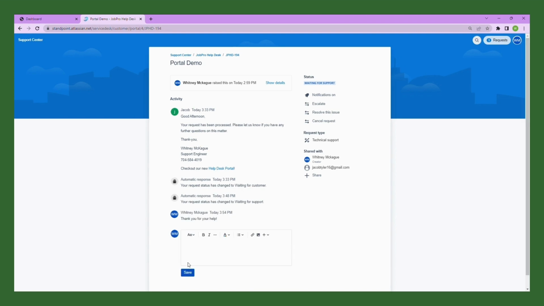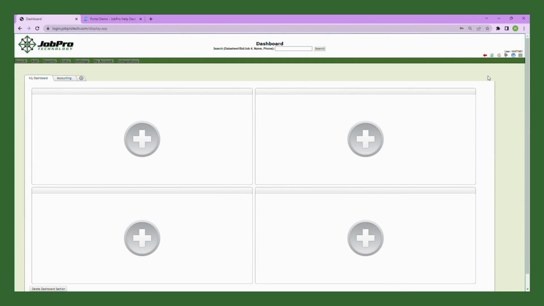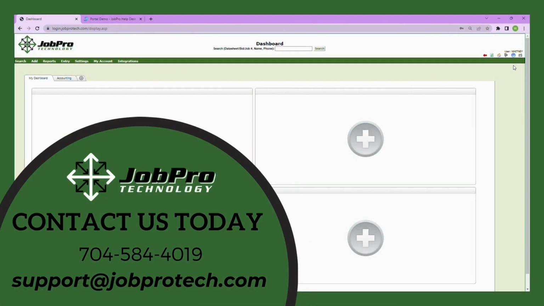It's that simple. We would like to mention that although you do still have the option to email support directly, Job Pro highly recommends using the portal for all your support needs. As we have demonstrated today, the portal allows you to track all your submitted tickets in one place without having to filter through your email account to find a ticket and any related responses. That is going to conclude our tutorial on the new Job Pro support portal.